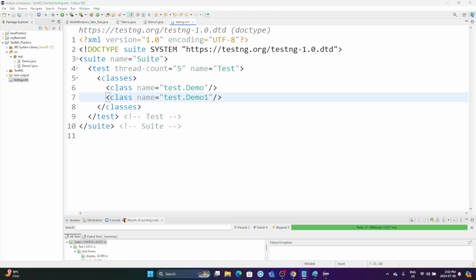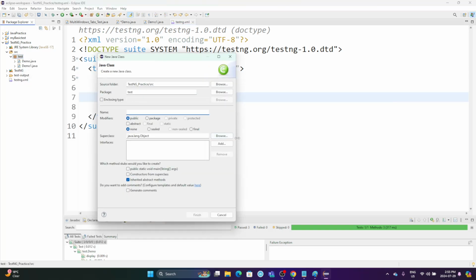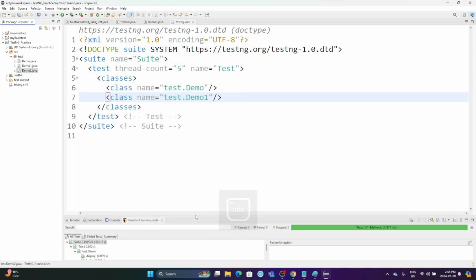You will see now it's a more interesting part. Let's create another class. Then I will give it a name. Let's see, what was it, demo 1, demo 2. Okay, demo 2.